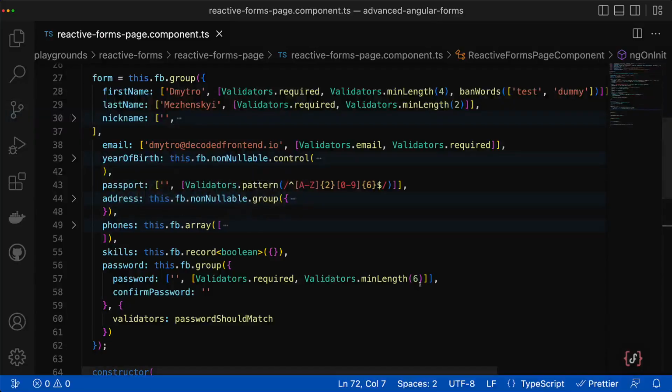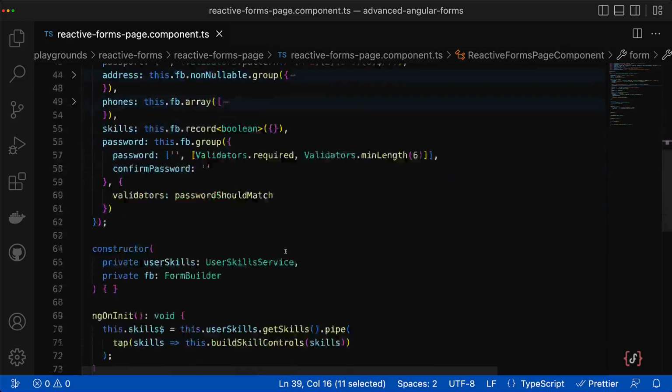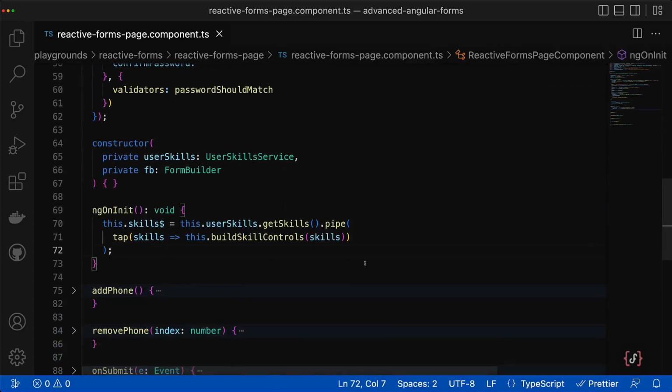Well, to achieve this, we have to do a couple of steps. First, we have to subscribe to value changes in the year of birth form control. And the second step is, depending on the values from it, we should add or remove the required validator to the passport form control and update its validity state. Let's get started with the first step.